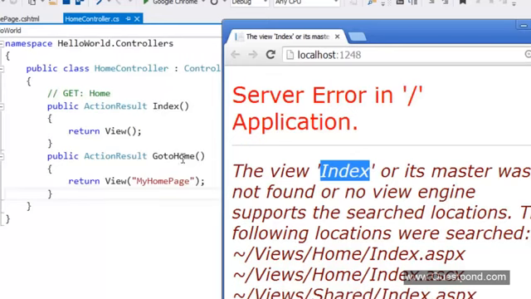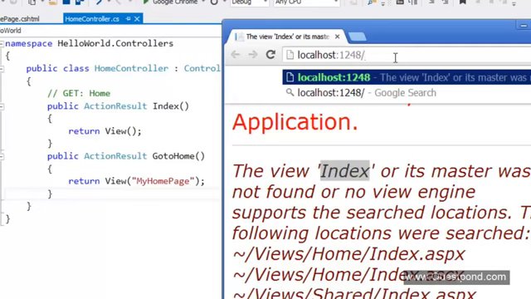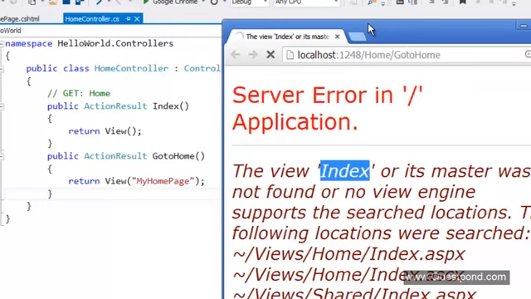In order to invoke this go to home, you have to write it this way. You have to say slash controller name, and remember, you have to say the controller name without the word controller. Currently my controller name is home controller, so I have to say only home and not the word controller with it. Then after that, inside this home I want to invoke the action go to home, and let us press enter.